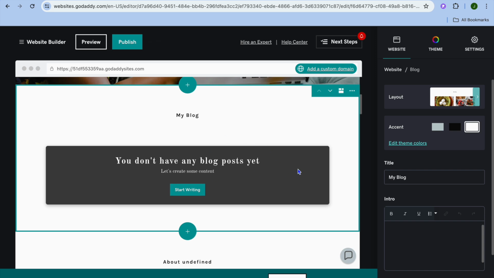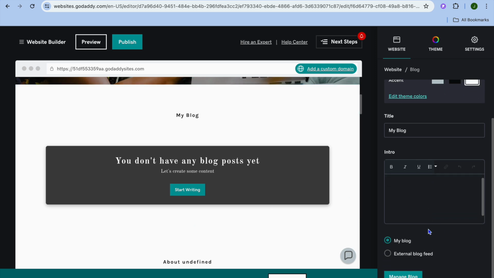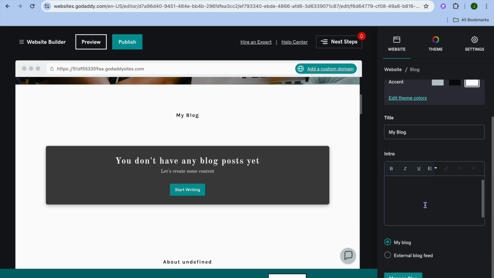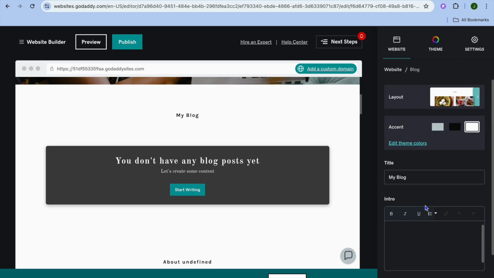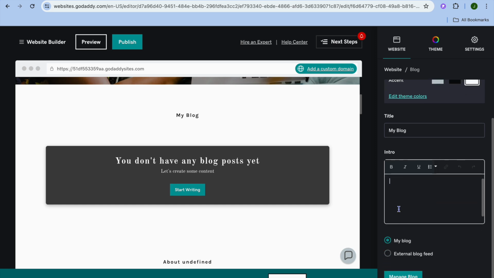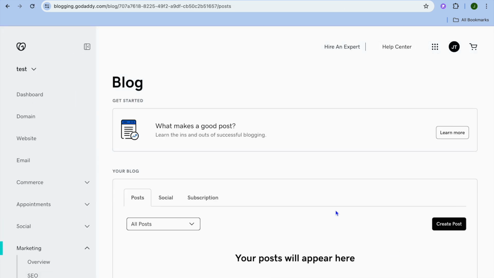Now to start writing your blog, all you need to do is go over to the right hand section once more, and from here you could start writing your blog. You could tap on intro and you could write out your intro. Then you could tap on manage blog and it would add it to it. You can also add external blog feed.